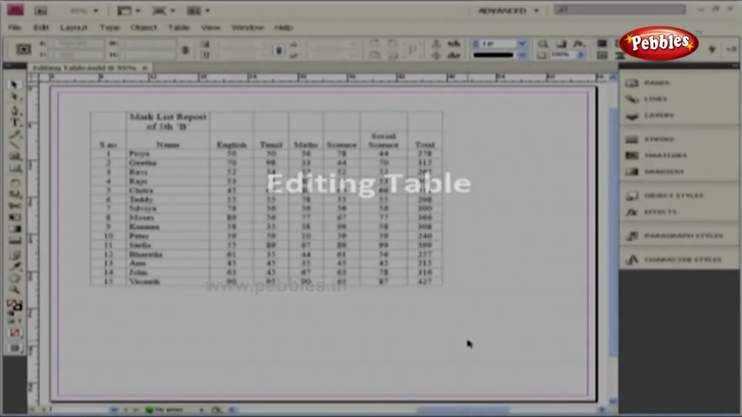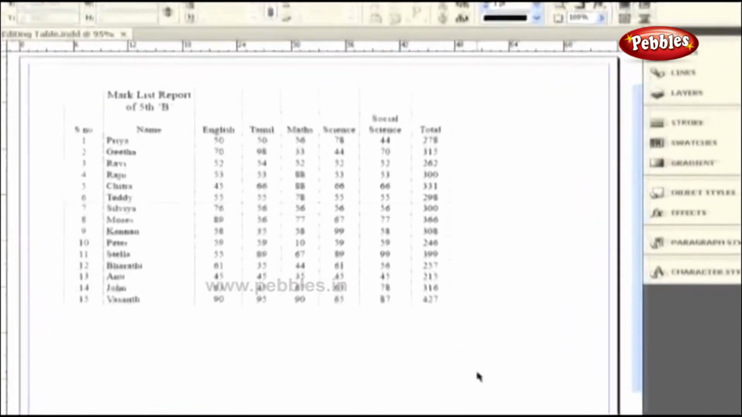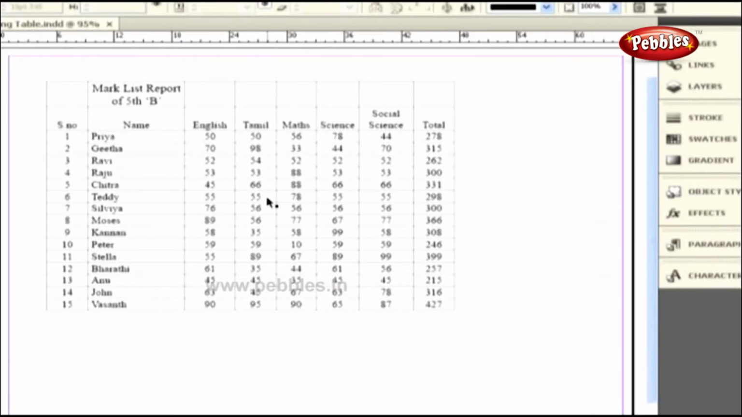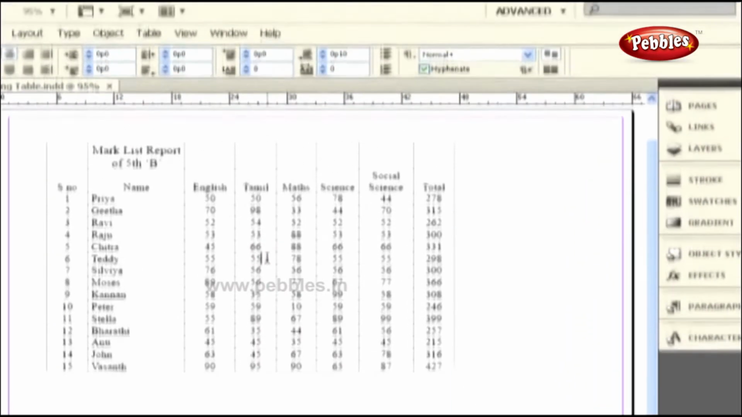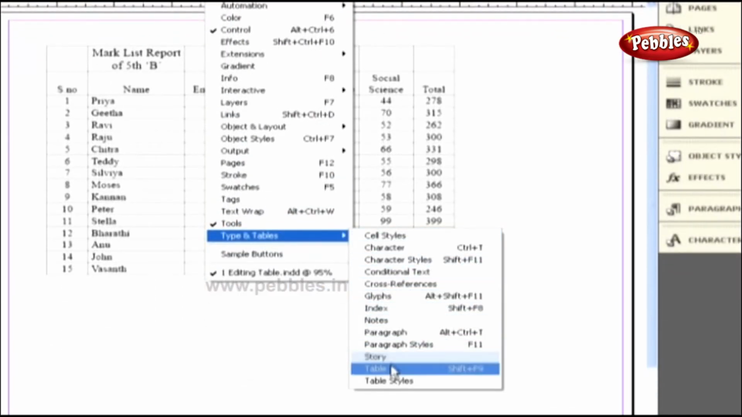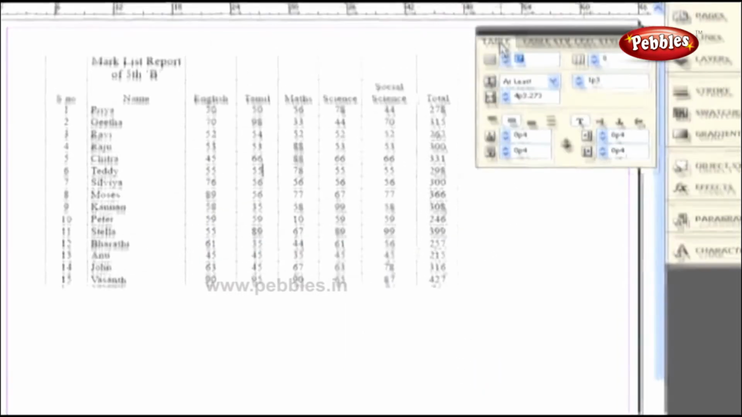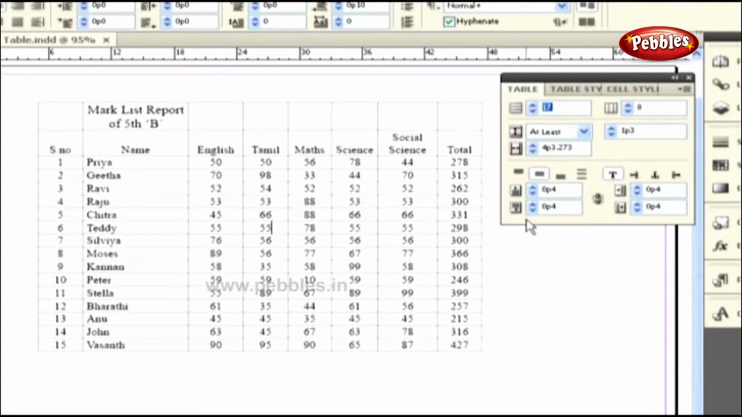Editing table. As I said in our earlier lesson, table in InDesign can be controlled using the Table panel options. Now here in this tutorial, let's see how to edit the table by using the Table panel. First of all, let's insert the Type cursor into our table, and then by moving on to the Window menu, let's select Type and Tables, and choose Table, or we can just press Shift and F9. This opens a Table panel, which contains various options within.